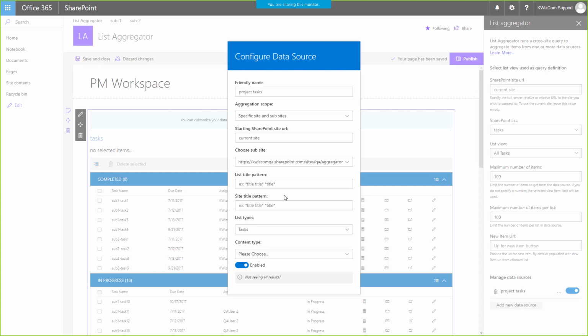Additional ways to limit your aggregation is by list types, and this is what I did now. I'm not aggregating all the lists in all the subsites. Actually, I'm aggregating only the task list, and I can limit it by additional types. This is a multi-select list, so I can select additional ones, which means you can do some multi-type aggregation.